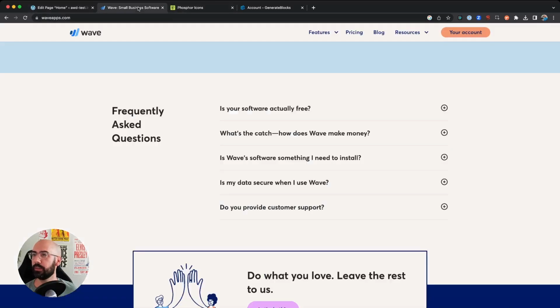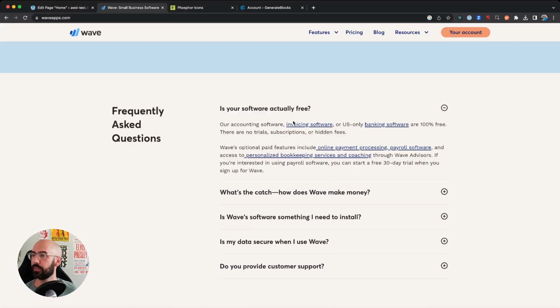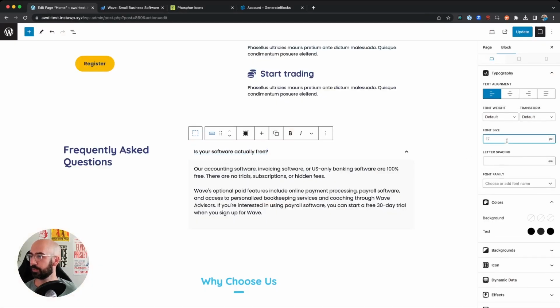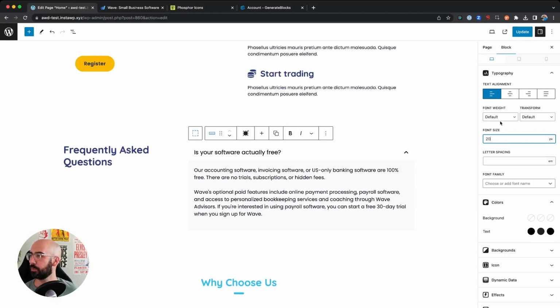Text is the same. We do want this one to be a little bit bigger, so let's make that font size up to 20. Let's go font weight bold, and let's go semi-bold. A little bit hard to read on bold there.